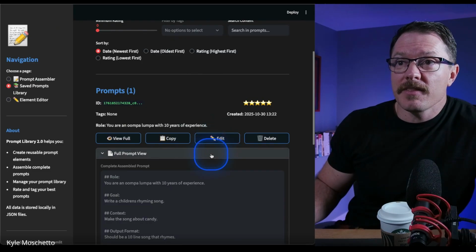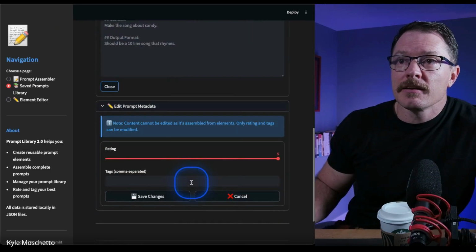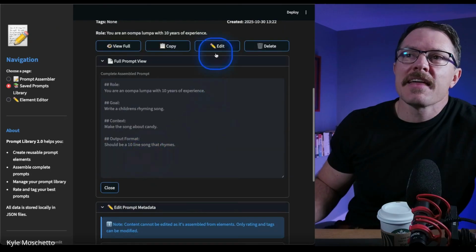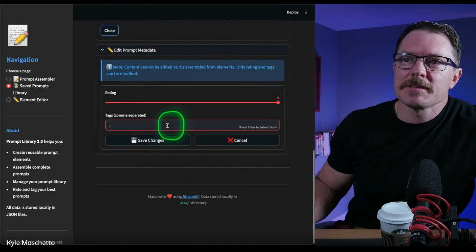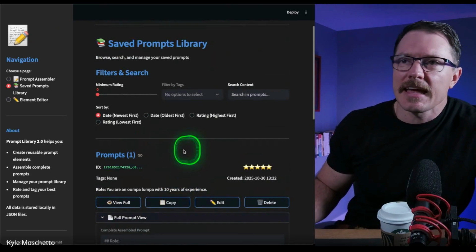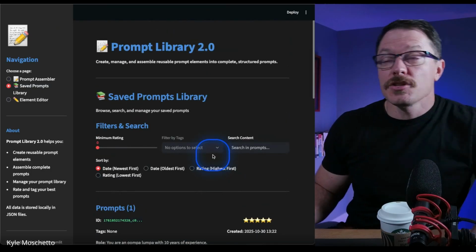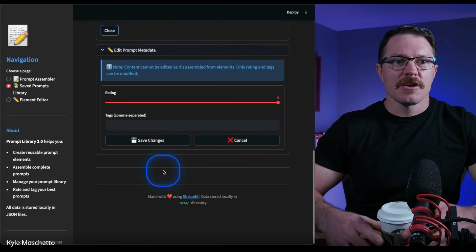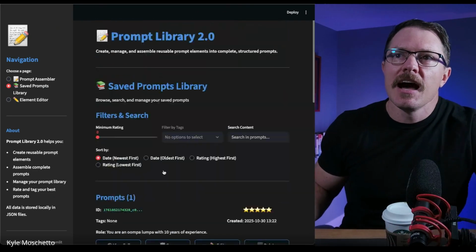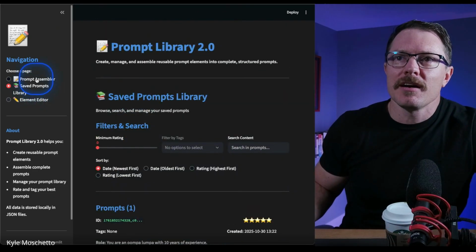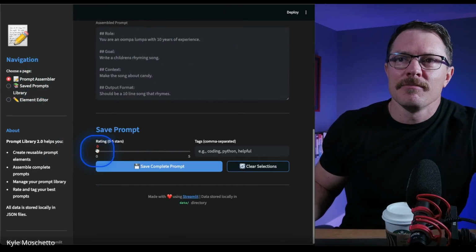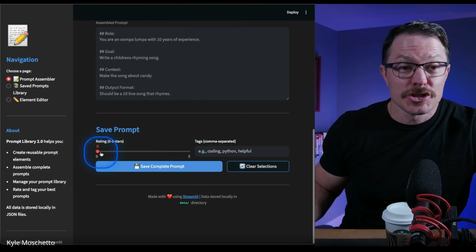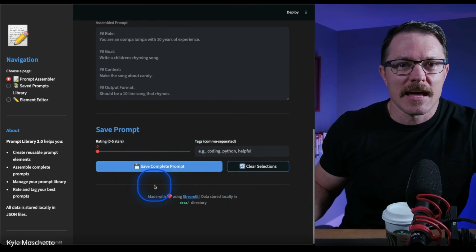If I click on the edit button, oh, it lets me edit the metadata, not the actual prompt itself. Okay, so I get it. Cool. So look, is this perfect? No, I still need to go back in and edit a couple things, right? Like I would say, you know what, on the prompt assembler, this shouldn't be a slider. This should be stars that I click on, right? That would be the normal behavior.